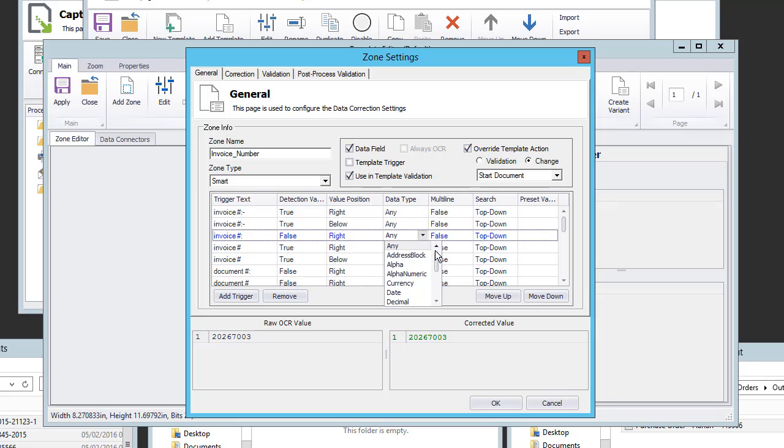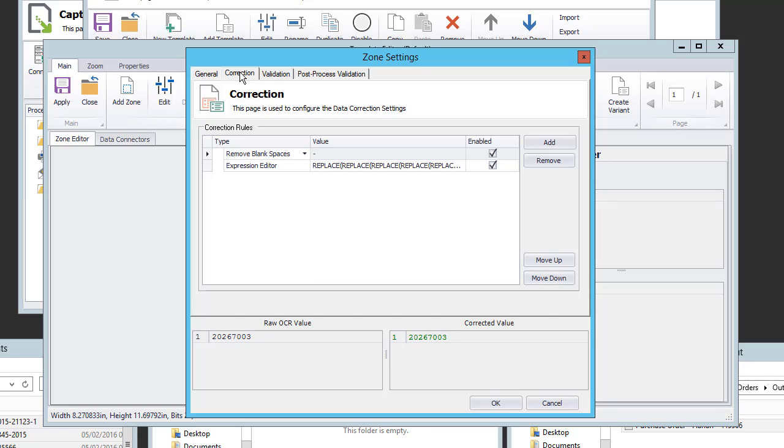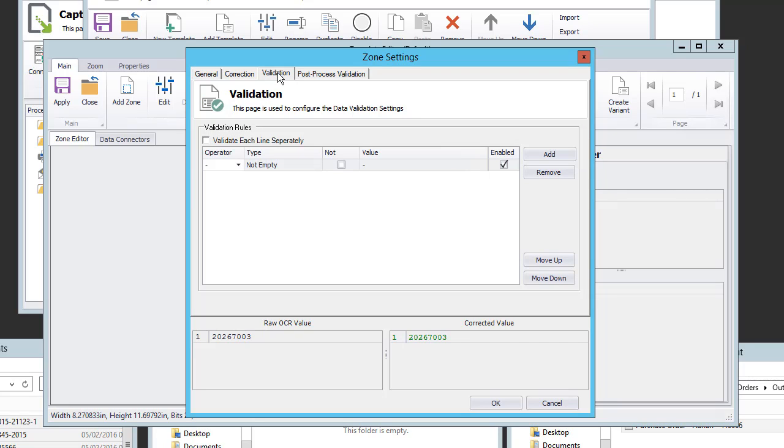You can also be more specific about the data type that it's looking for, and it can pass over data types that aren't relevant. So if it finds an address block and you're looking for an invoice number, it obviously knows that's not correct. In this case, for invoice number, you'd perhaps choose item number. We can carry out correction like we've seen before, or we can use validation.